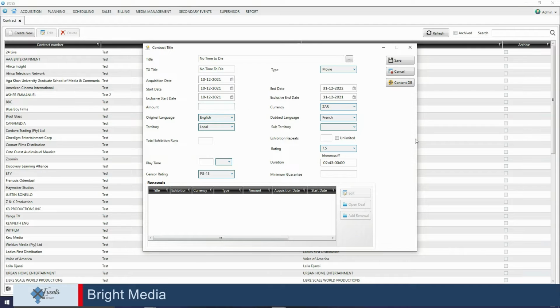What is the amount that I'm purchasing the rights for? I can mention that over here as well. Which currency I'm using, I can mention that. This can be configured at the back end, so I do not have to do this. Here, by default, I've got the original language and the dub language as French. Then the territory, whether it's international, local, or national. If I say international, I get all the territories over here.